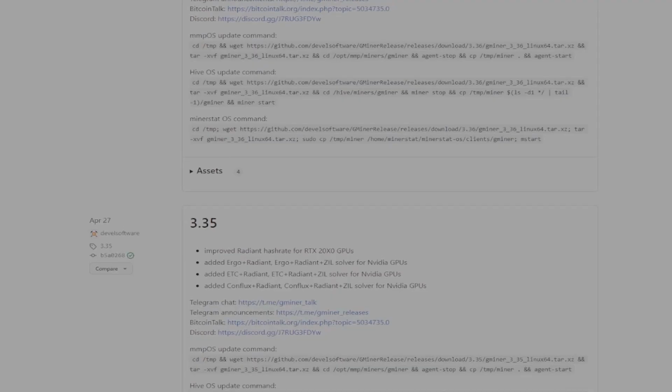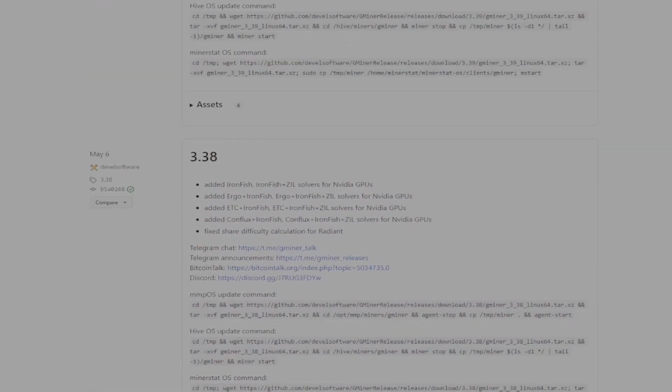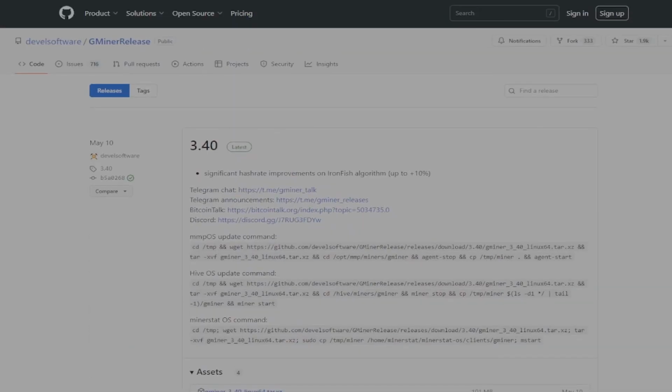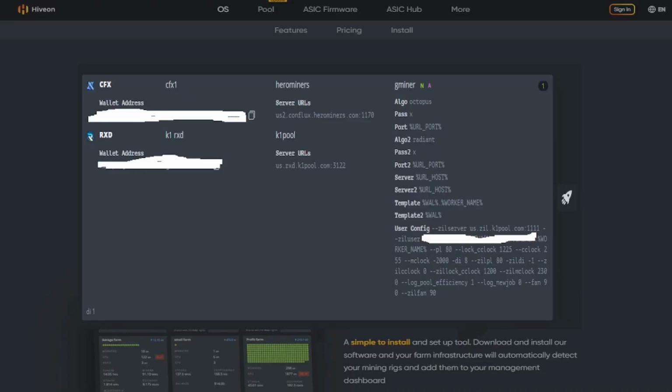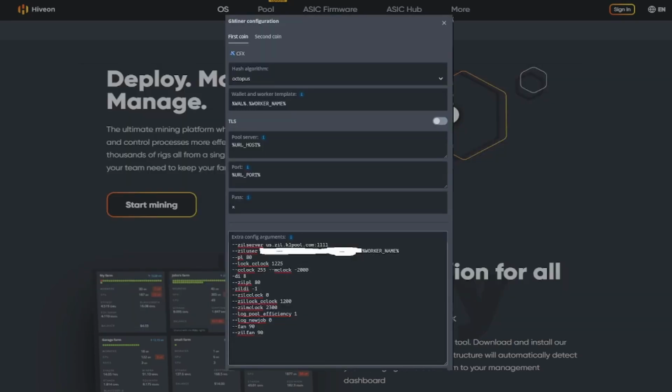So here are my settings on Hive. Keep in mind, you need to add your own addresses in, but these are good starting settings. These are the ones that I use that I did minor adjustments on in my own farm. Now keep in mind that my GPUs are not yours and your mileage may vary. But let me show you how you can tune these GPUs to either get more Radiant hash, more Conflux hash, or drop the power.